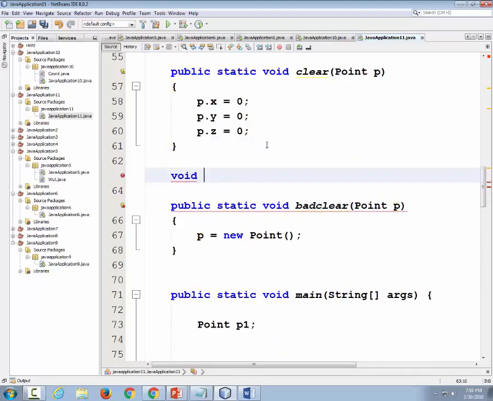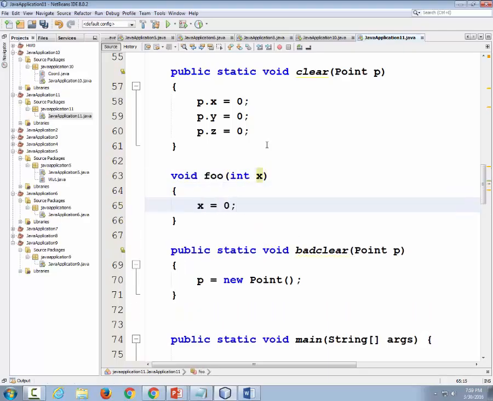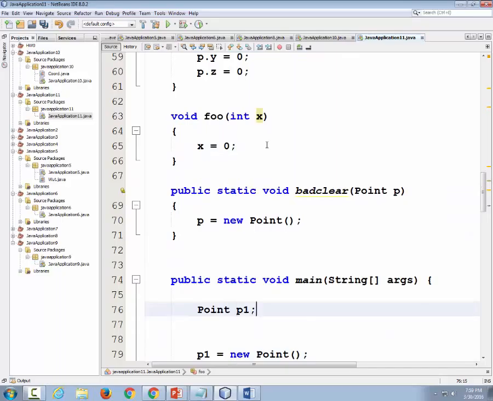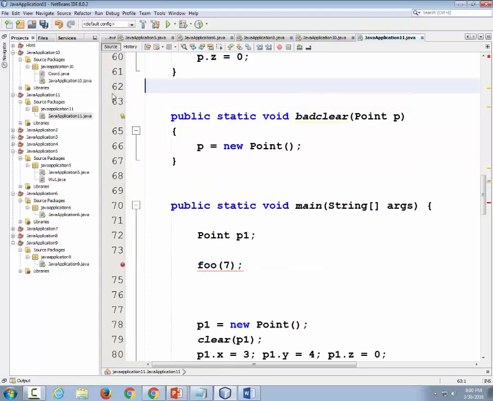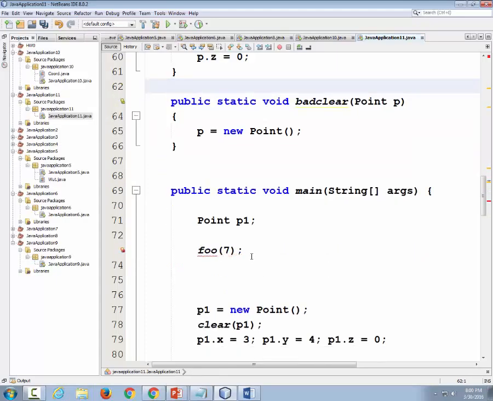Void foo, int x, x is equal to 0. By the time you call foo down here, any changes you made to x in here will not trickle out to here because x only gets a copy of whatever was passed in. And that makes sense because what if you passed in a 7? Are you going to be able to change the value of 7 and somehow 7 miraculously turns into 0 for the rest of the program? No. So since it's a pass-by-copy language, this flat out does not work. That is why bad clear here also does not work.